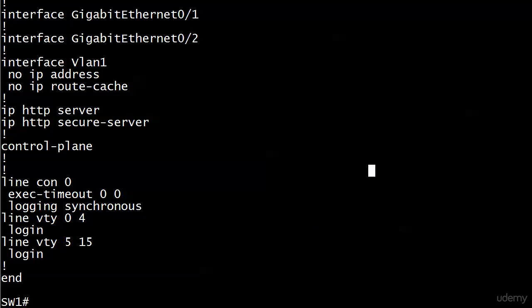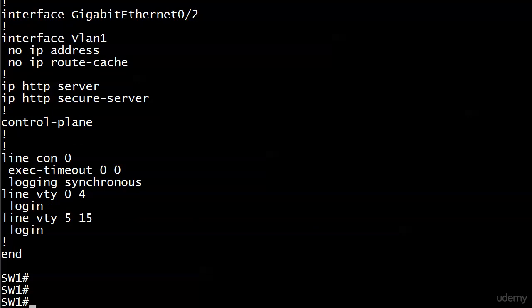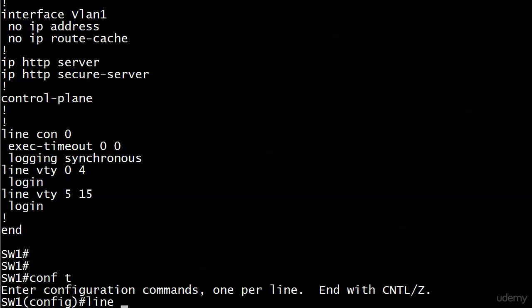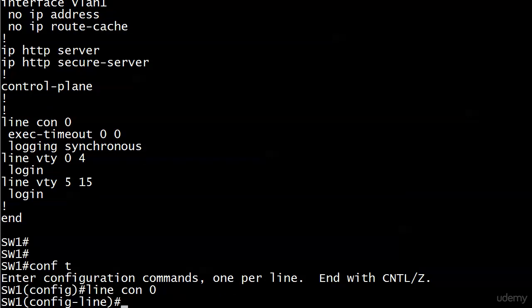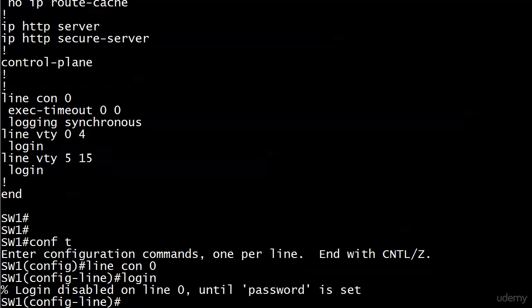Now let's go back to our configuration, where on the console line I have my exec-timeout 0 0 and logging synchronous commands on, but there's no kind of password protection. And we're going to start fixing that right now, because maybe I don't want just anybody walking up to my hardware, connecting to it, looking like they know what they're doing, and then wiping out my config. So I'm going to protect my console port, and I'm going to start that by going line con 0 and then enabling login.